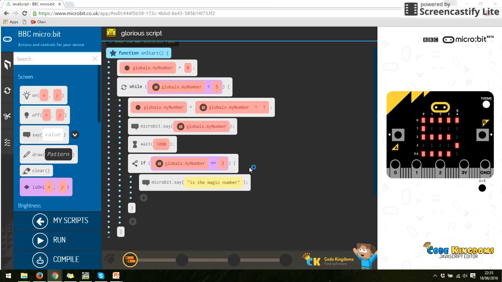Okay, so that's a really basic program with some counting in, but what that should hopefully do in the Code Kingdoms JavaScript is show you how to get ifs into your bit of work as well.